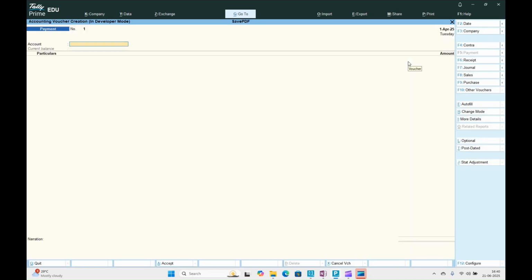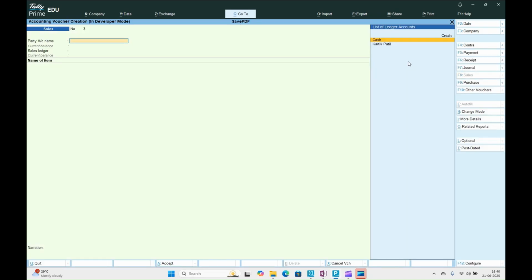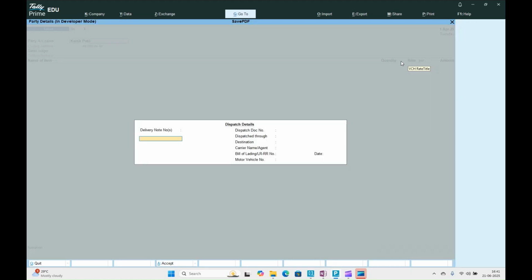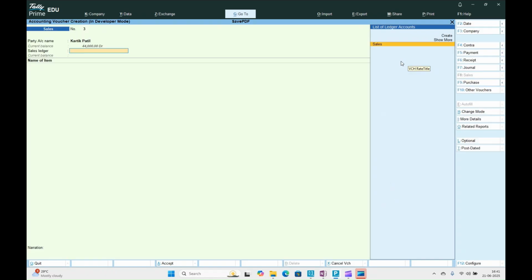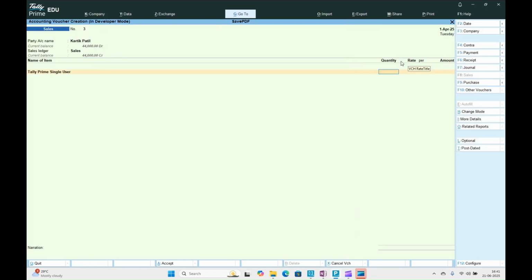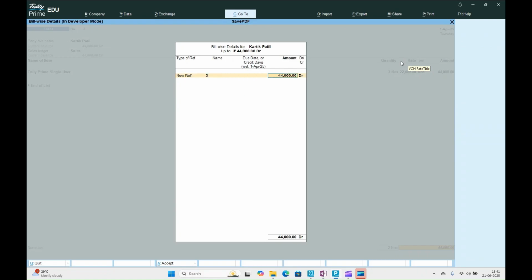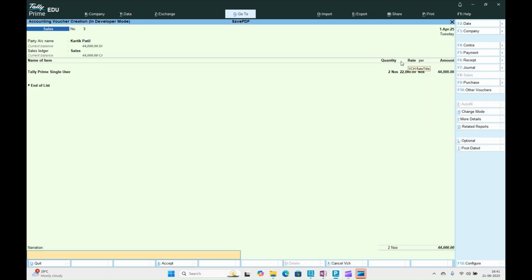Now let's say I'm going to the vouchers, sales, and this is the party name which I'm selecting, Karthik Patil. Okay, so now I will create one invoice. Sales ledger, Tally Prime single user will be the product, two quantities, 22,000 will be the rate. Now I'm going to save this voucher. I'll put save PDF test in the narration.